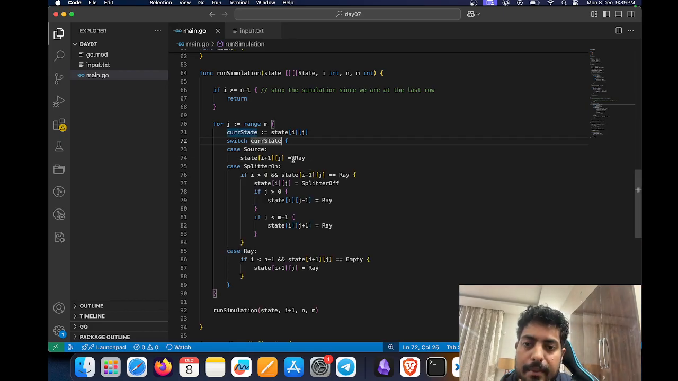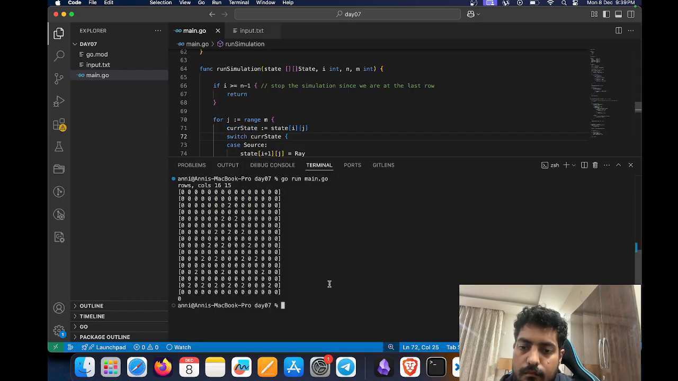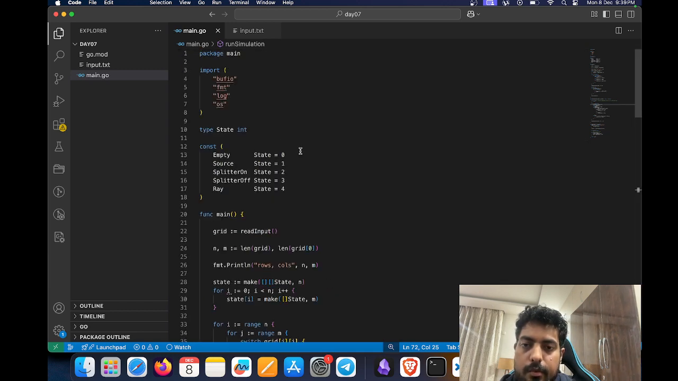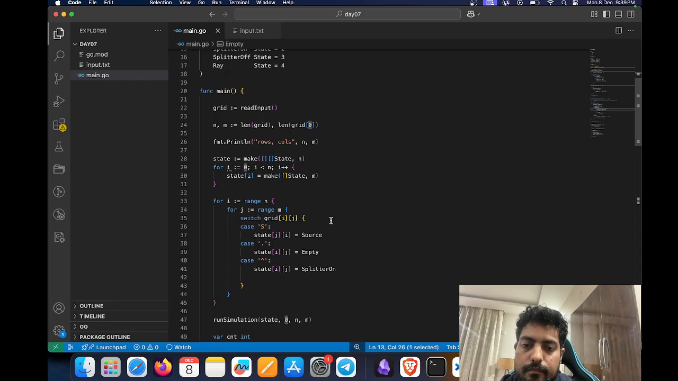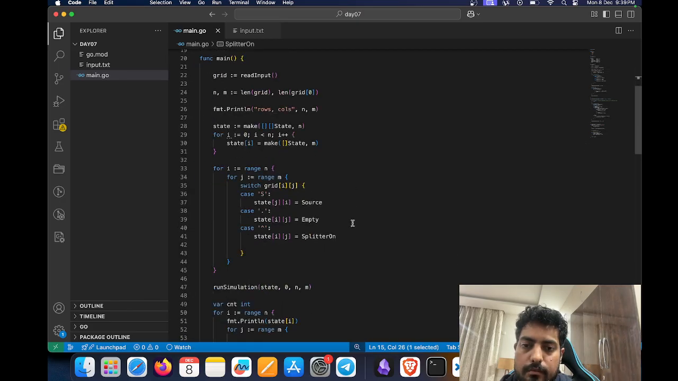I thought that maybe in-place modification or something did not work. So we can only see two numbers here, 0 and 2. 0 is the empty state and 2 is splitter on.